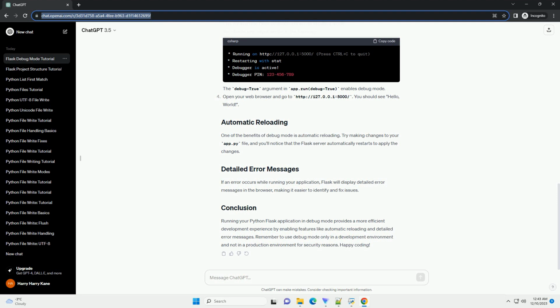Let's create a basic Flask application for demonstration purposes. Create a new file named app.py and add the following code. This simple Flask app defines a route that returns "Hello, World!" when you access the root URL.